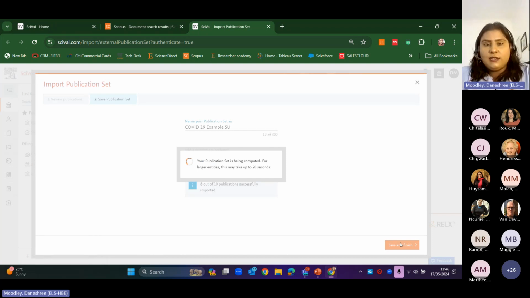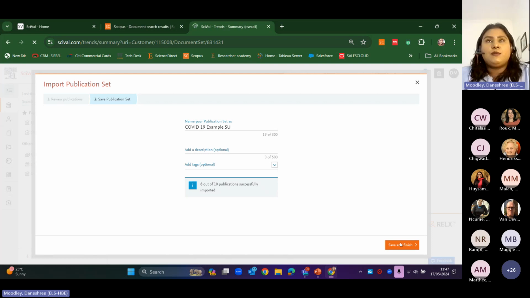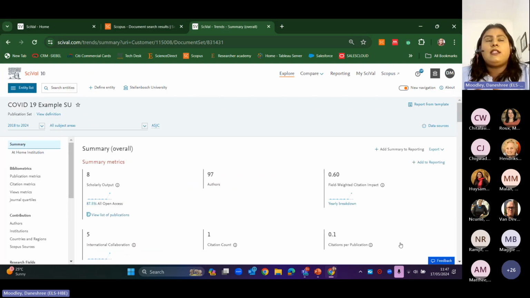So what it's essentially done for me at this point is taken those search results from that first page on Scopus. I could select much more. There is a 20,000 document limit to export from Scopus to SciVal. But I just exported a few items, and I've created now a publication set on SciVal.